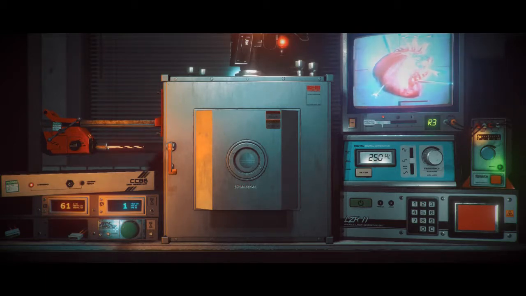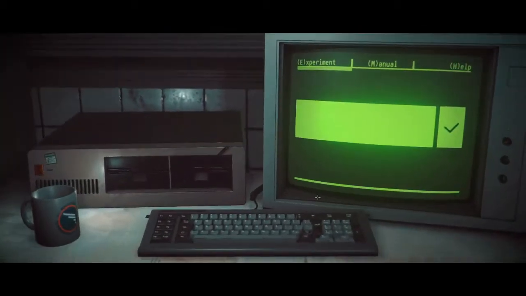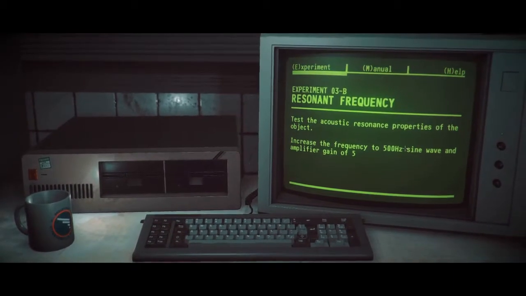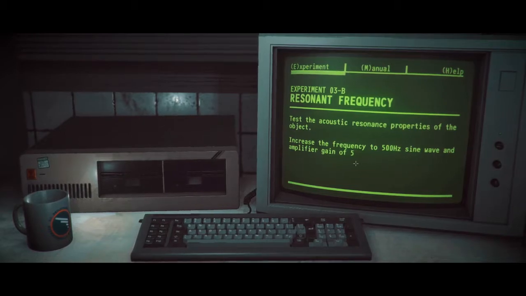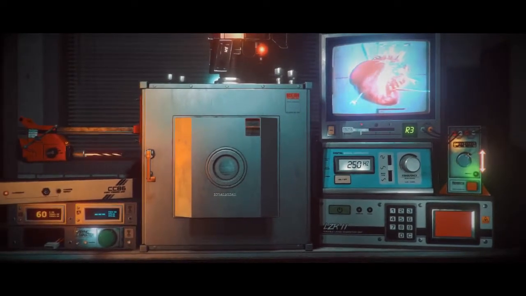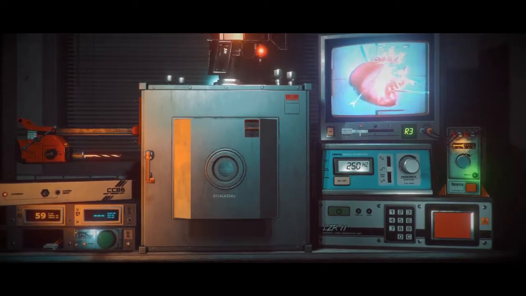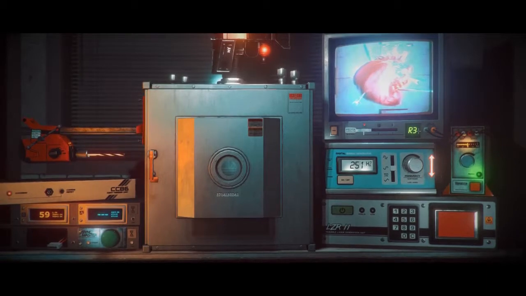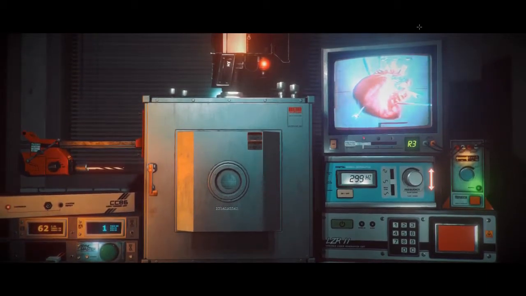It's not much of a response. Updating the experiment now. Alright, increase frequency to 500 hertz, sine wave, and amplifier gain of 5. Roger that. We'll just pump that up. And crank you even higher.